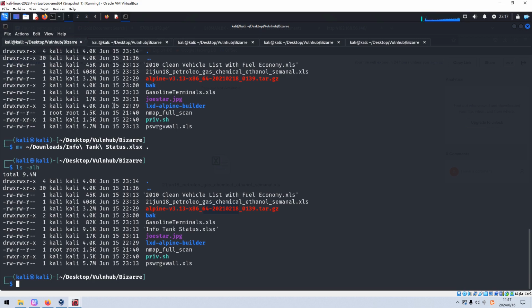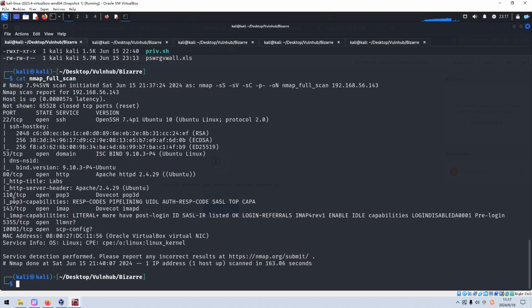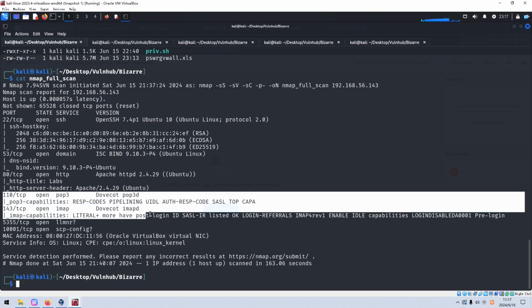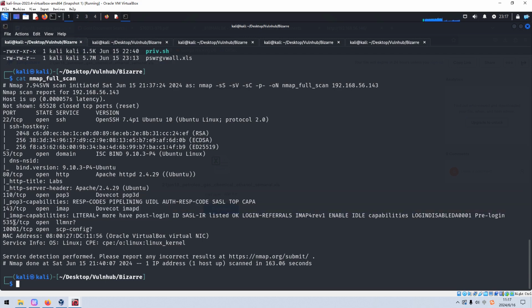So I think we have already done almost everything we can with the HTTP service. Let's move on to another port number. I don't think we can find anything from the POP3 and IMAP services. So let's move to 5355.